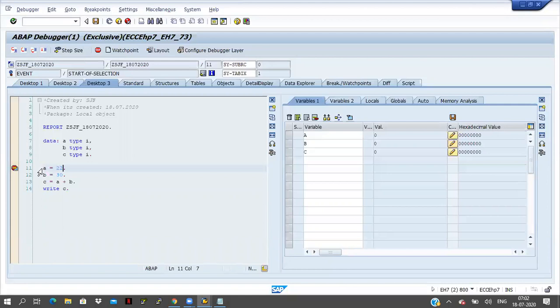If you want to execute the current line, and the current line means the cursor is at the 11th line, so you have to click on the first button, F5. F5 is the shortcut key for single step execution. You can click on this first button. See here, I'm clicking on the first button.